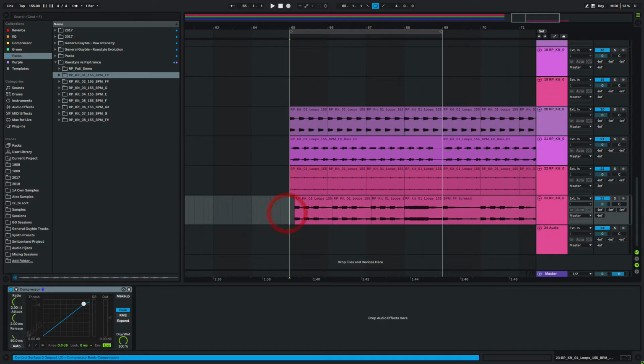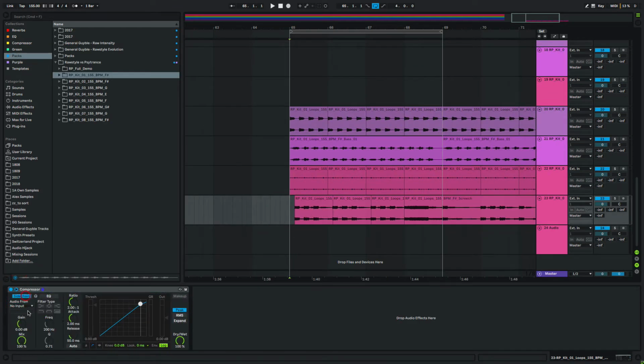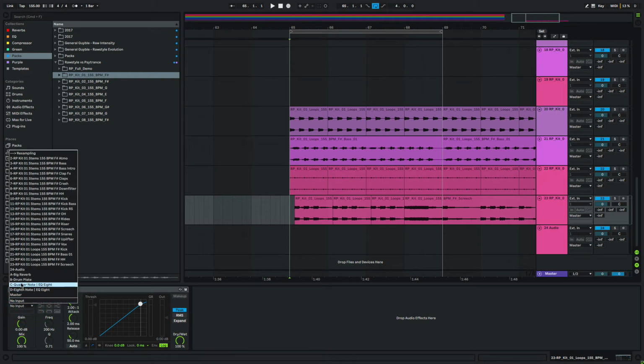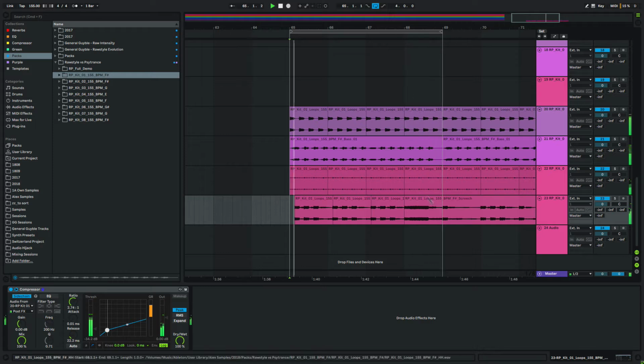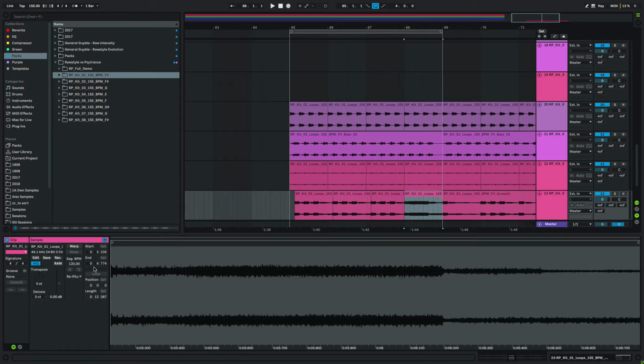Next step, I pulled up a compressor and adjusted the sidechain, track 20, here we go, that's our loop, that's the kick, and just add some sidechaining to the screech. That way you essentially created already a new loop.